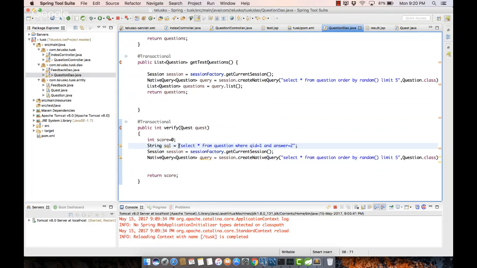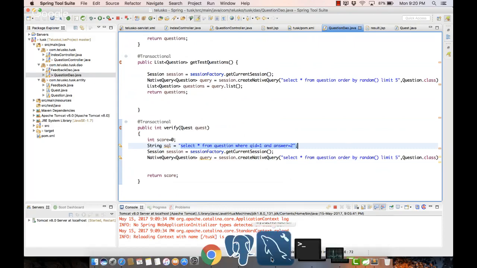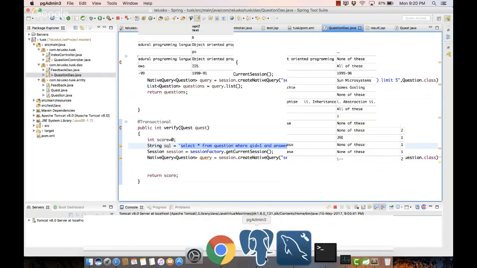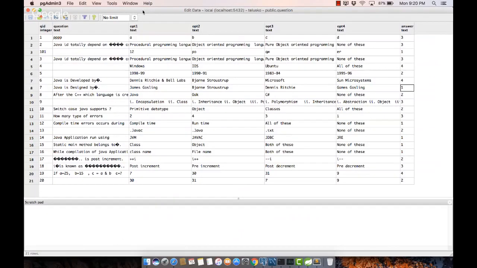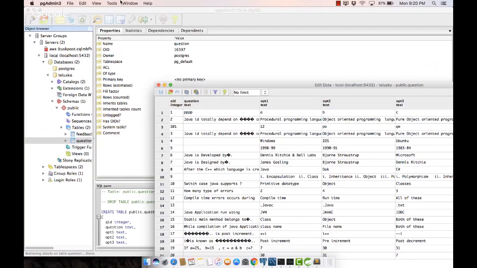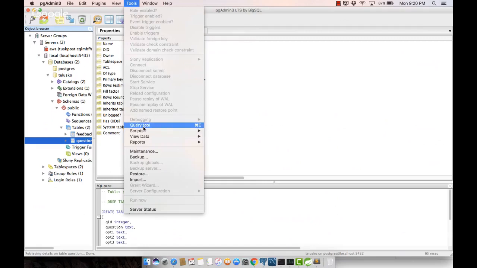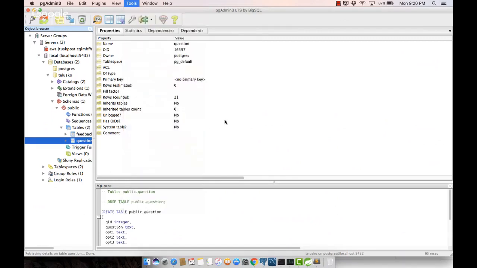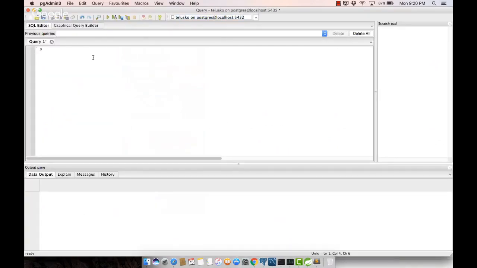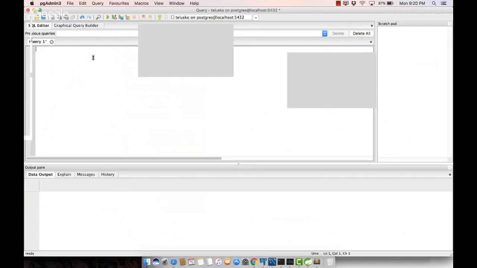Let me just go with this. If you fire this query, why don't we just try this? Let's try this in Postgres itself. So let me just go to Postgres. As you can see, we got the data here. Let me just go back here and say tools, and query tool. Oh, what's that? The query was not typed or what? That's weird.